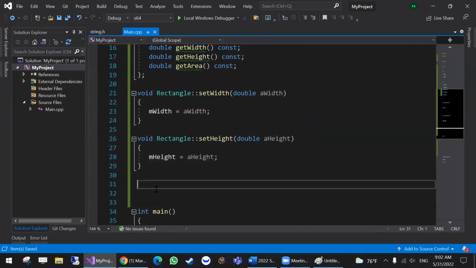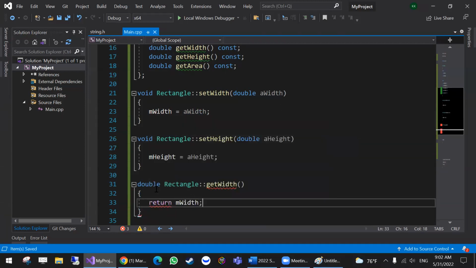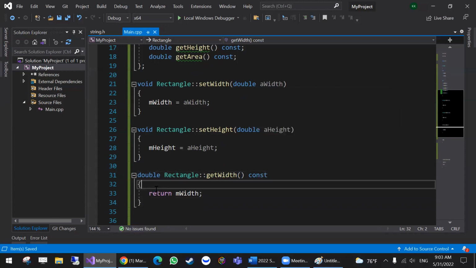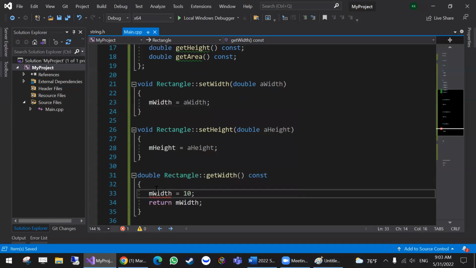Then I have another method, and we have 5 total, that returns the width. So rectangle, colon, colon, get width. It doesn't receive anything, but it returns the member width. Const. We need to add const. So notice with const, if I say member width equals 10, it's going to throw an error. It's going to say, hey, you cannot do that. Expression must be a modifiable lvalue.